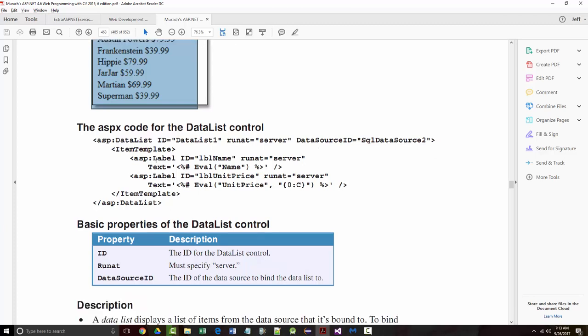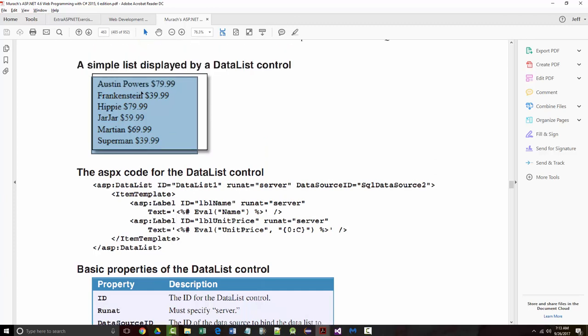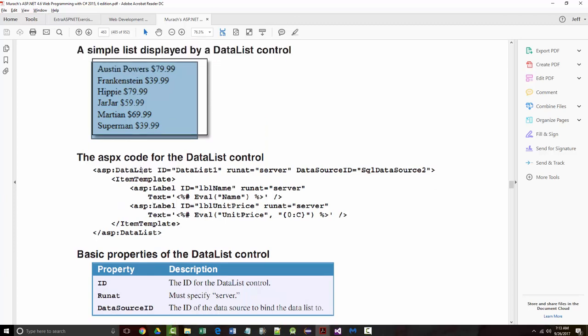Now on here, you normally have a header template, then an item template. We don't have headings here, so we only have an item template. So we're telling it the name, runat equals server, and this says go out to the database and find every name that's in there and put it right here. Put it in that first column. Then it says go out and for every single record we have in there, put the unit price after it and format it. The zero there means that it's this field zero, format it in currency.